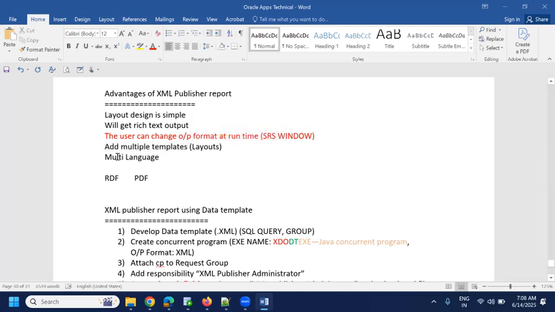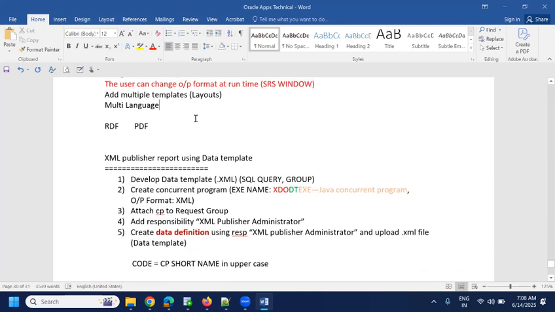Then multiple languages also. It will support the column headings. So based on the language, we can change the column headings. Maybe in the Arabic language or Chinese language, the column headings will change. So that's why we'll go with BI Publisher reports. We'll see how to develop BI Publisher reports.